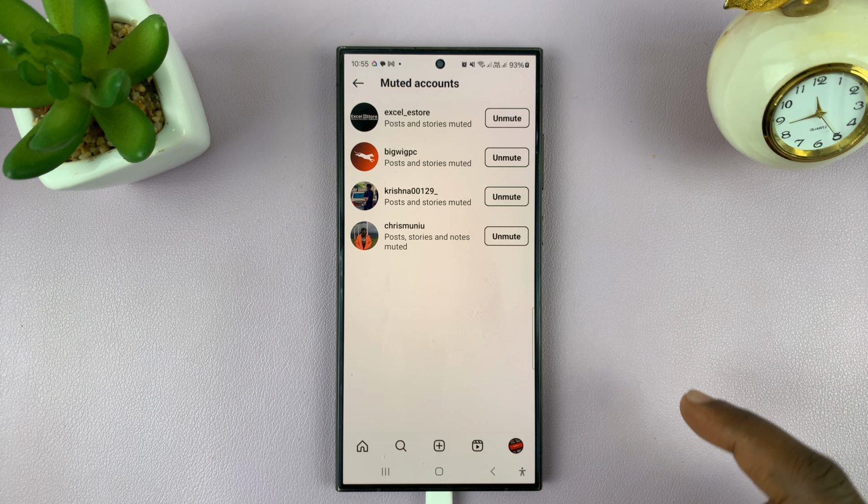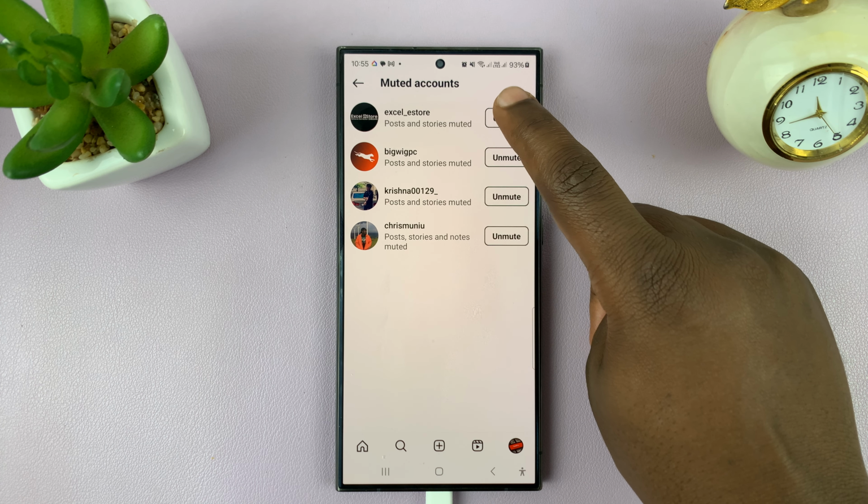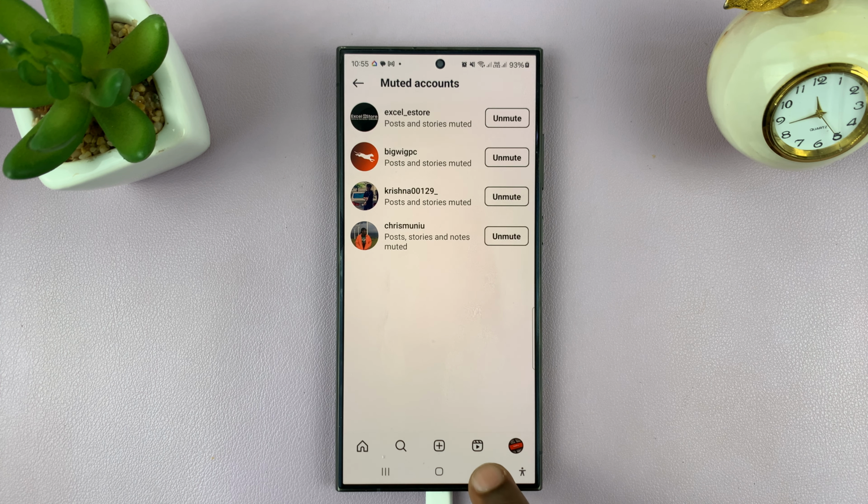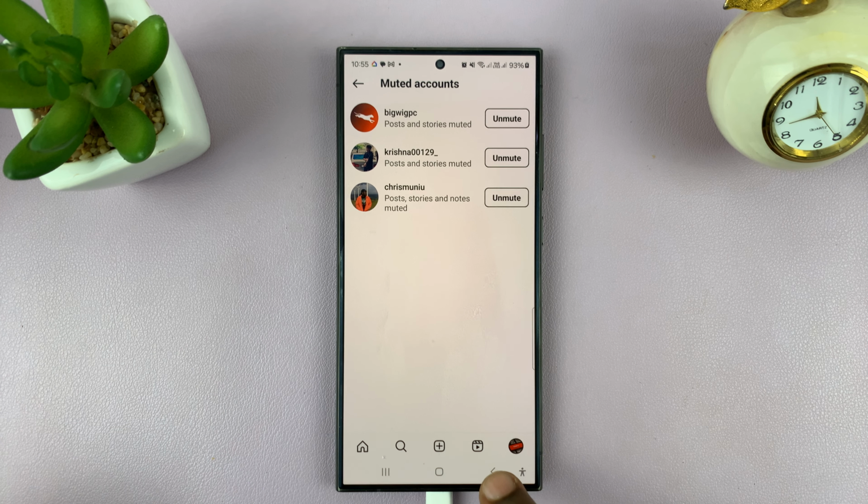Okay. So to unmute, all I have to do is tap on the unmute button, and then I can turn off the mute buttons, and that's how I can unmute that particular user. But that's basically how to see all the muted accounts on your Instagram account.